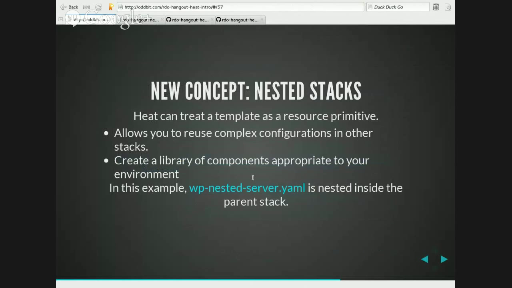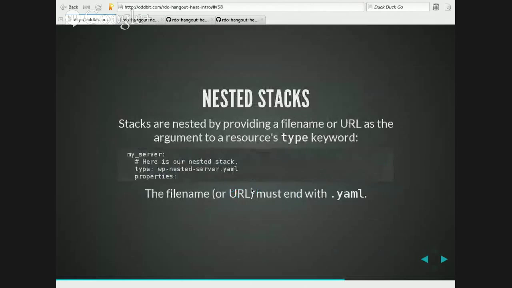So let's take a look at what all this looks like. You can see it here, what we're just looking at. We've specified that this resource is of type our template. Now, that file name or the URL, this can be a URL also, must end at .yaml. Otherwise, Heat will think you are talking about a local resource type named that, and it will just blow up and tell you, I don't know what you're talking about.